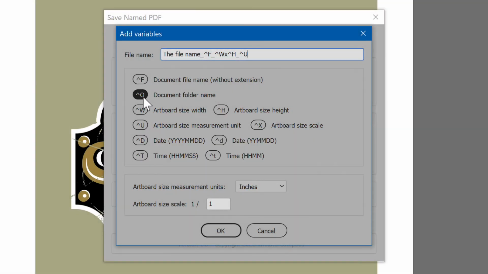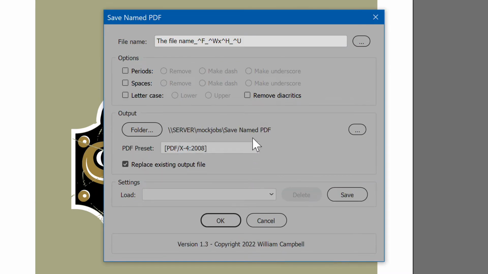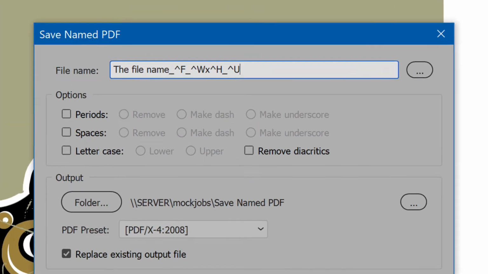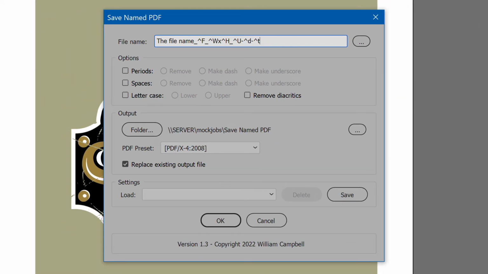You can also add the folder name where the document is located. And finally, there are variables for date and time, either long or short format. When done, click OK or Cancel to close the window. You don't have to open the window to use variables. Any can be entered directly once memorized. The window is just to show the variables and help enter them.